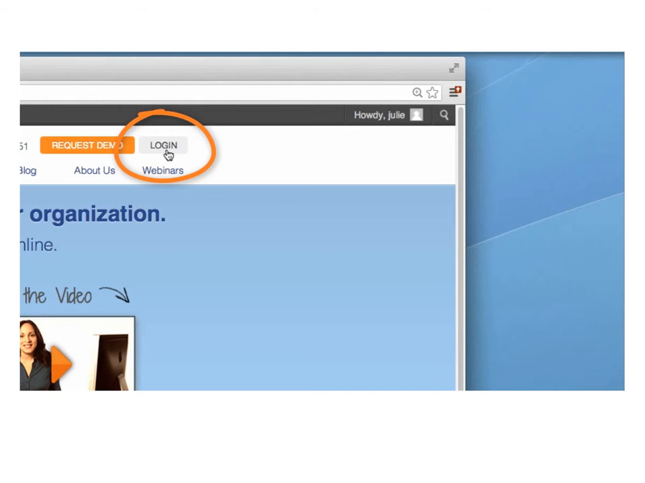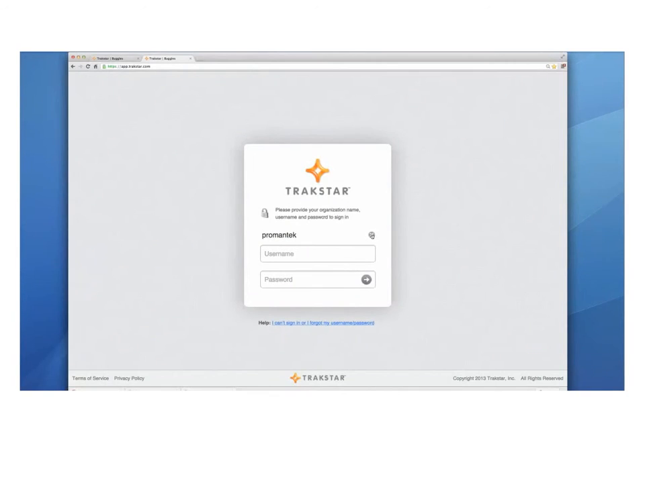And when you log in, you will come here, and your company name won't be Promantic. It's going to be Buggles, B-U-G-G-L-E-S. You'll have your username and your password that will have been given to you by your Trakstar administrator. Okay, let's go back to the Trakstar page.